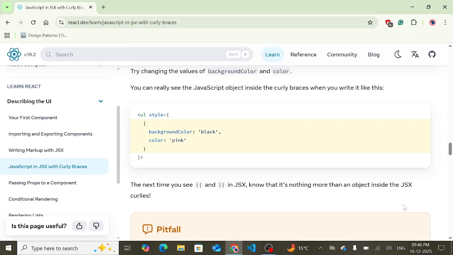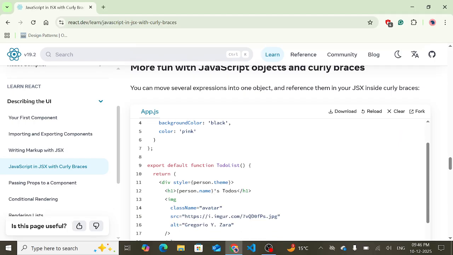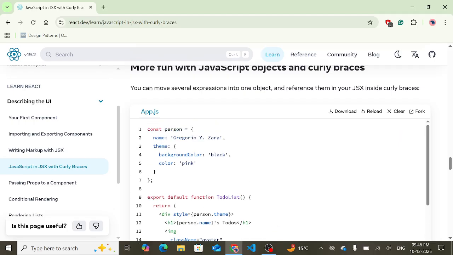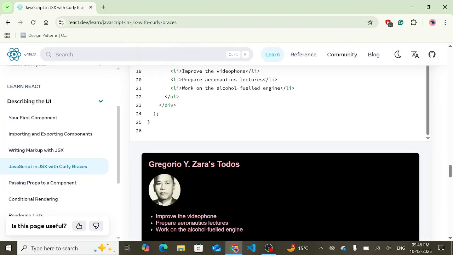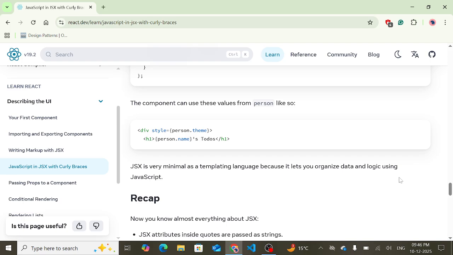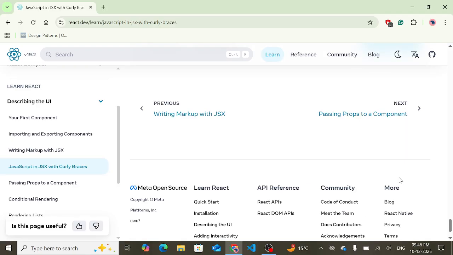Next is that for the style, you have to use double curly braces. So basically the double curly braces are just an object inside the attribute, right? The JSX attribute is just an object. So this will give you an idea to work with an object if you are making dynamic content, right? You can try some challenges after understanding this.